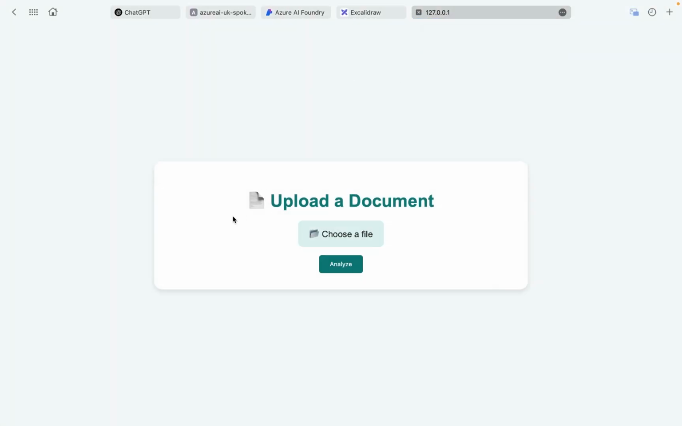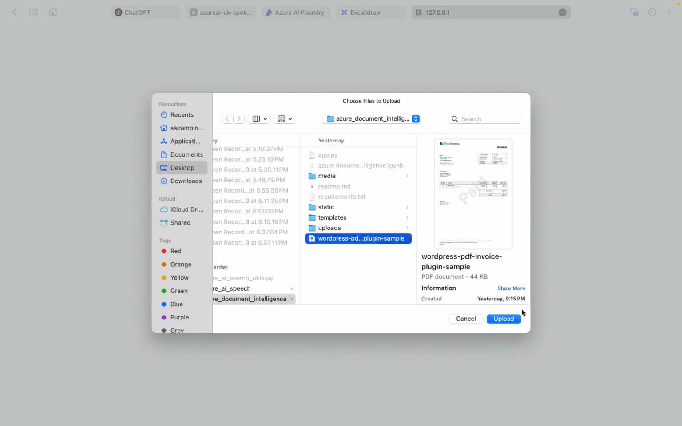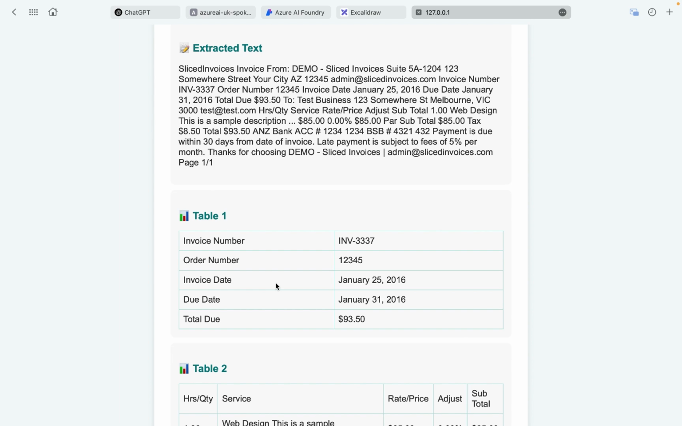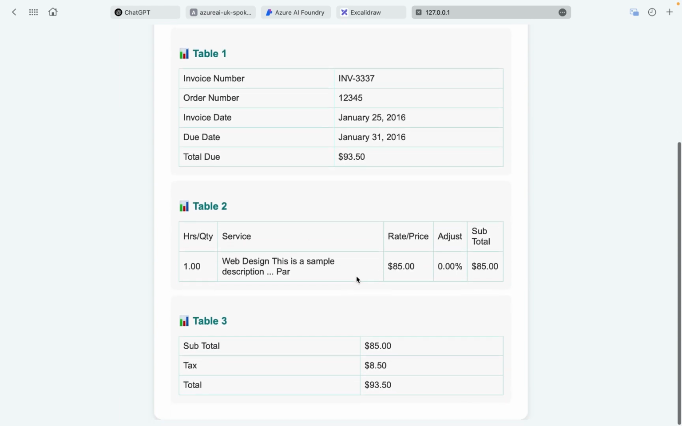Okay, so it's a very simple UI actually. Upload a document, choose a file. I'll select the same file for now, the WordPress plugin sample. I'll click on analyze. In about 6 to 7 seconds it should be able to read everything and then give out the information. Yeah, there you go. So all of this is the extracted text. This is the first table, second table, third table.